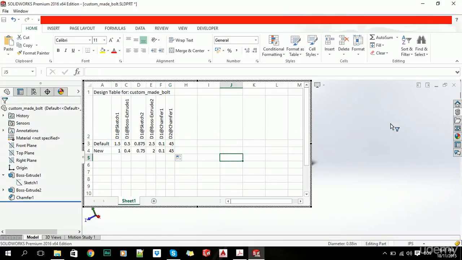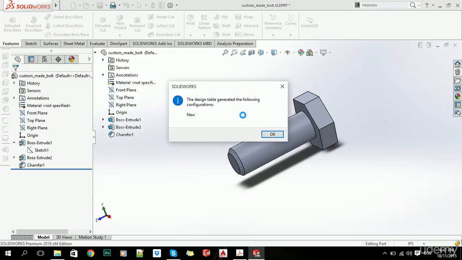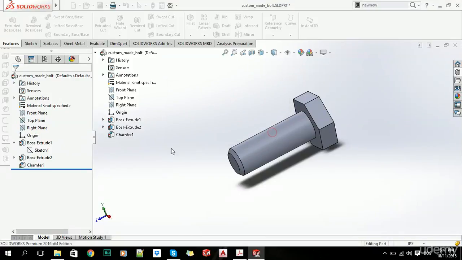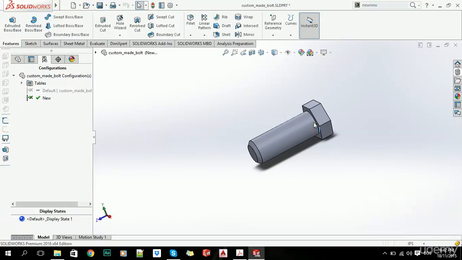And now if we exit our table, we can see this message that design table generated the following configuration. So click new, click OK, and now if we go to our configurations, we can see that we have this new one. So this is a bit different.